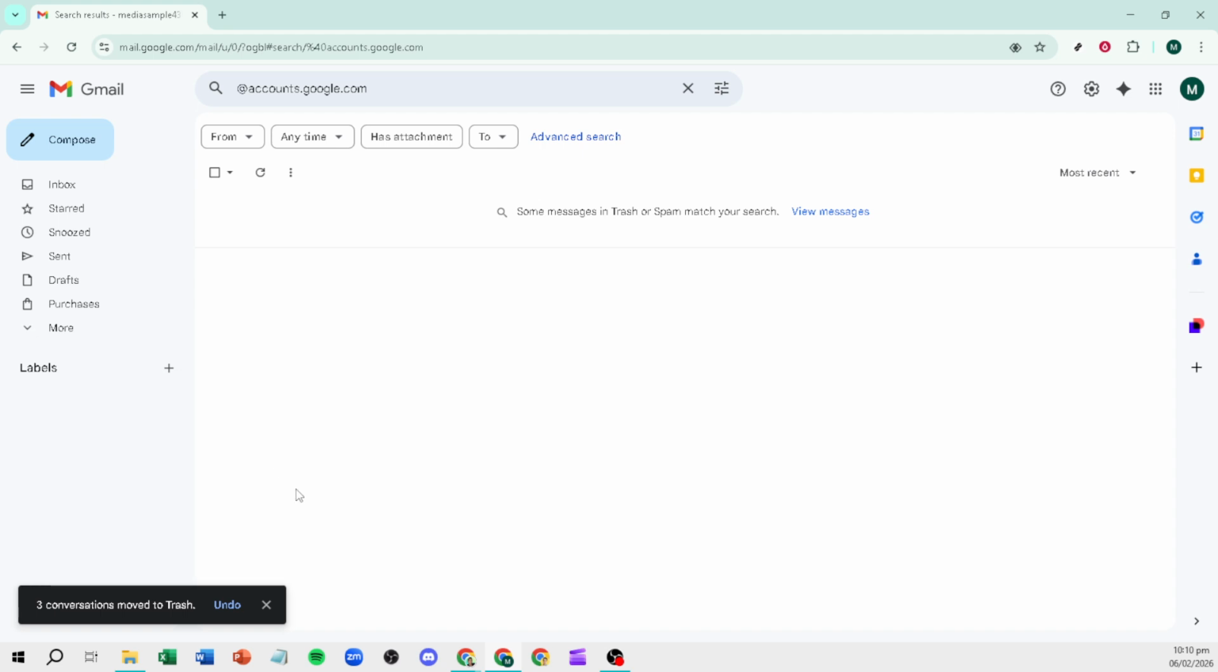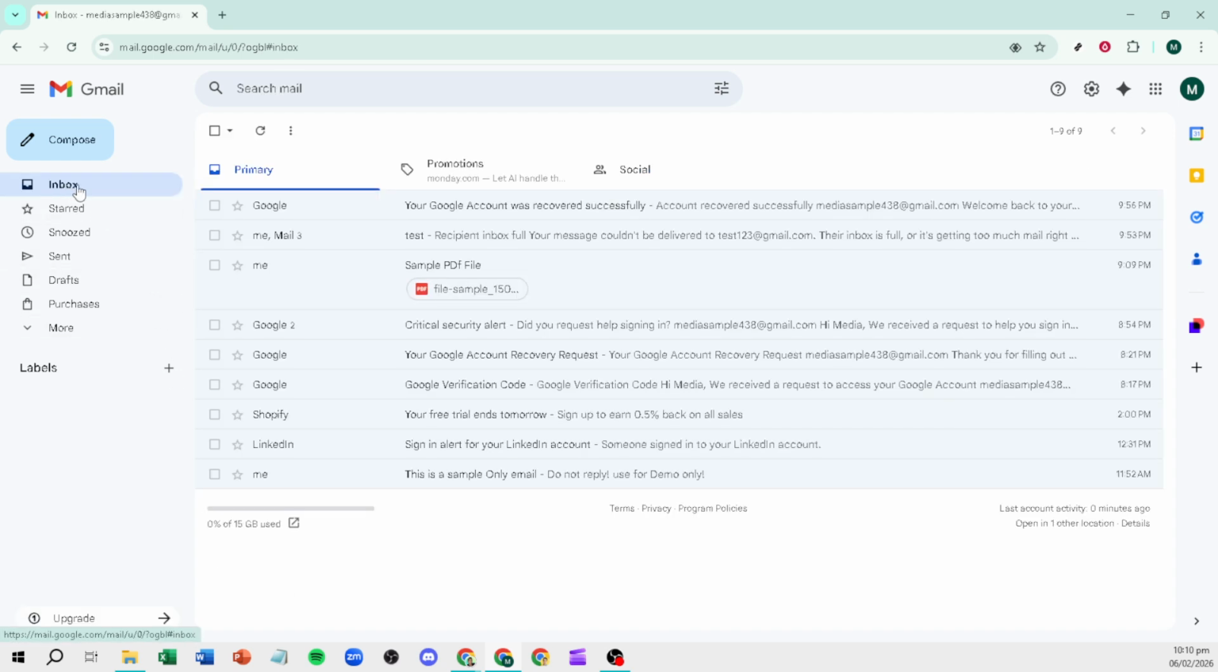Otherwise, remember that items in trash are automatically permanently deleted after 30 days. If you need them gone right away, open the trash folder and empty it manually, but do that only when you're absolutely sure. That's it. You've quickly cleared all emails from a single sender.